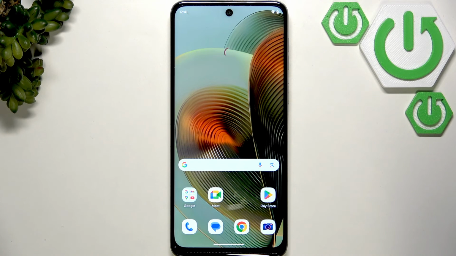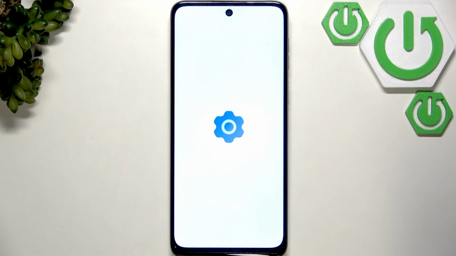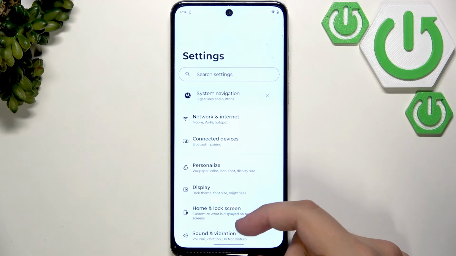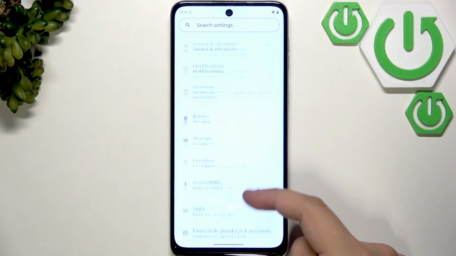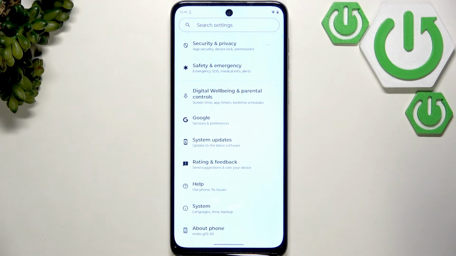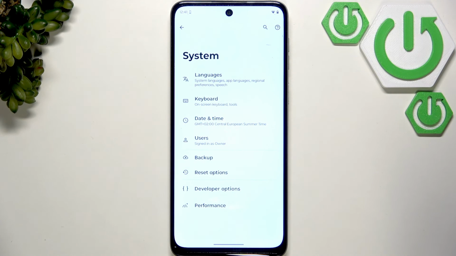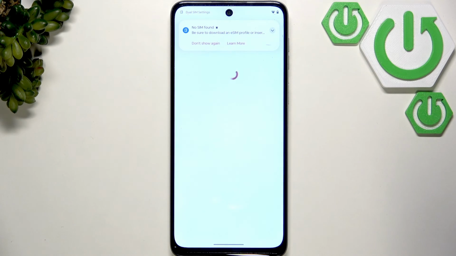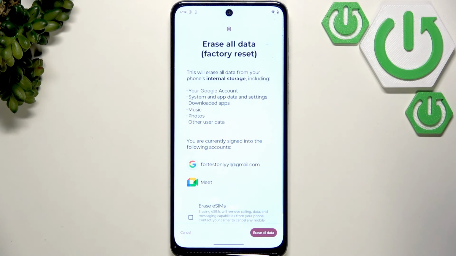And after that, what we can do is factory reset the device. So it's a last resort. So go over to the settings. Now here in the settings, let's scroll a bit down, and then we need to go over to the system. So here we have the reset options. Now let's click on erase all data, which is the factory reset.